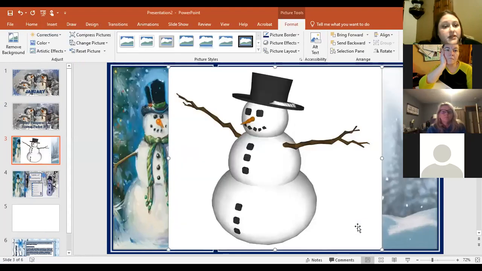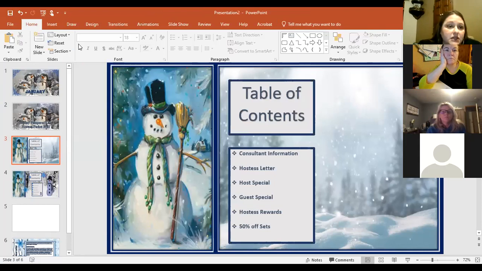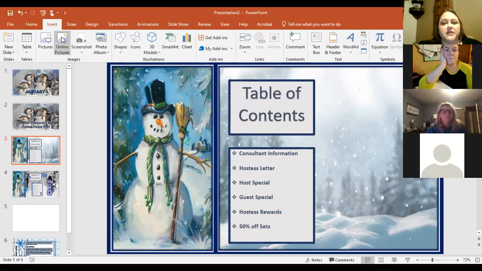He's coming up. See, look, he's got the white border. You don't want that. I'm going to delete it. So I'm going to go back up here to insert online picture.